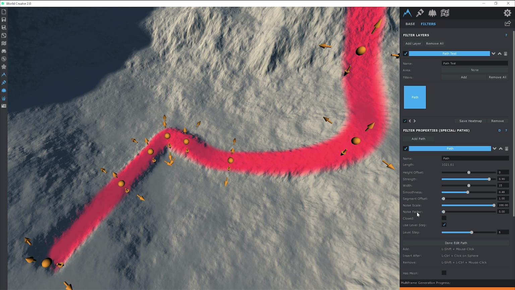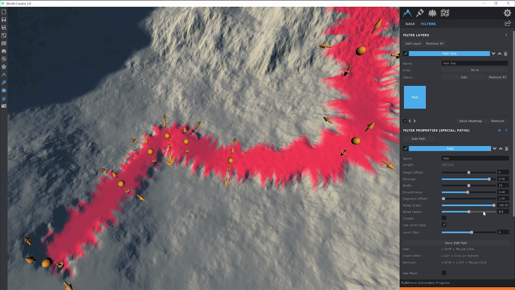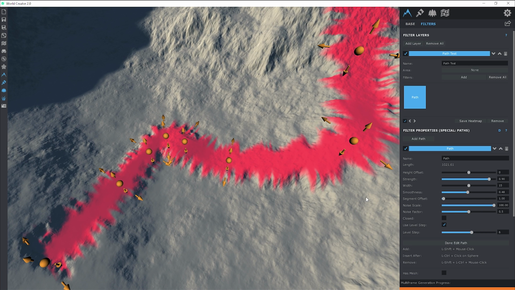So noise scale and noise factor kind of go hand in hand. I'm going to start off with noise factor first, at a setting of 0.5. All right, so the noise factor is basically setting the noise strength and how much of the path it affects in terms of its width. You could see the jagged edges that were applied once I added the noise factor of 0.5.